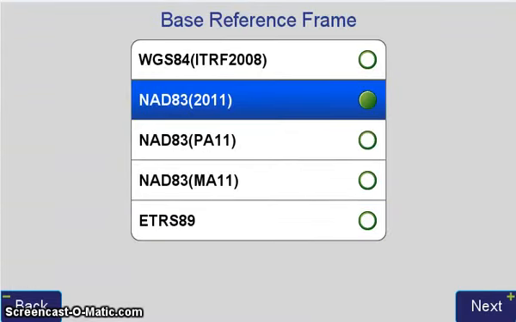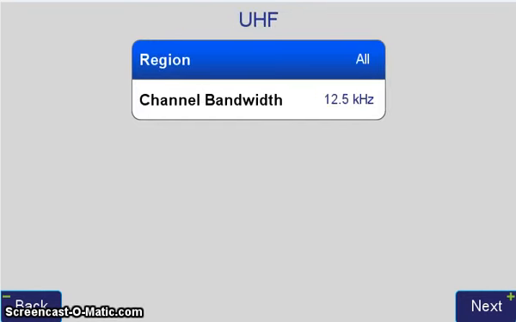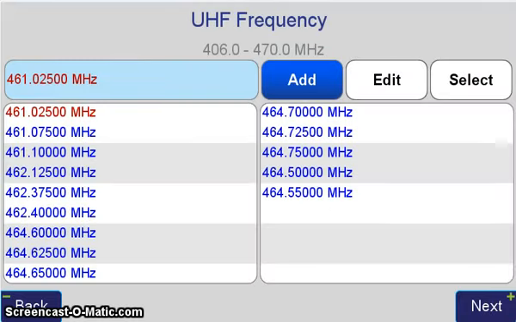Very important, base reference frame. If you're surveying in North America, most likely you're surveying with NAD 83 2011 as your base coordinate, so it's very important that you set NAD 83 2011 for your base reference frame. We're setting up a UHF rover, so we want to set the RTK corrections to UHF. Region all, channel bandwidth for North America 12.5 kilohertz.